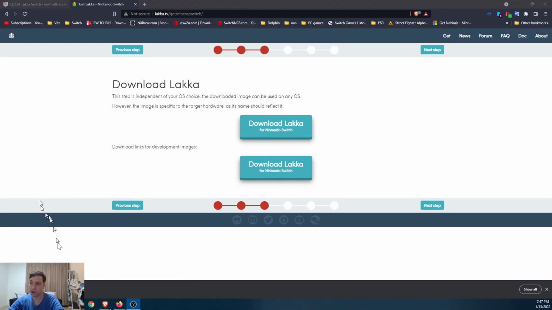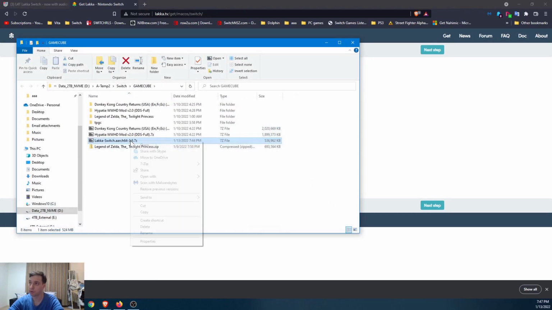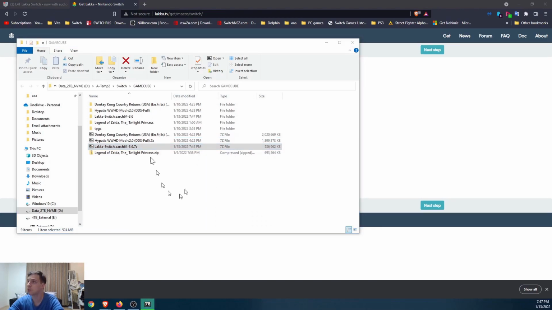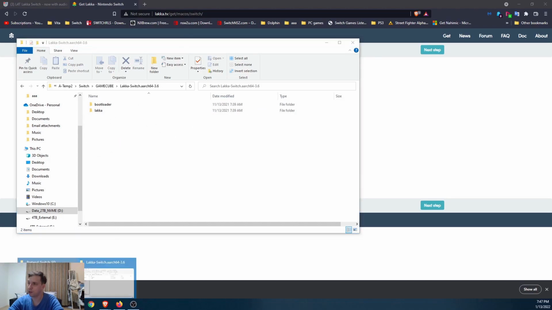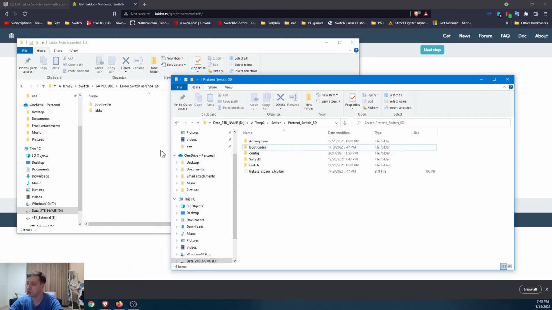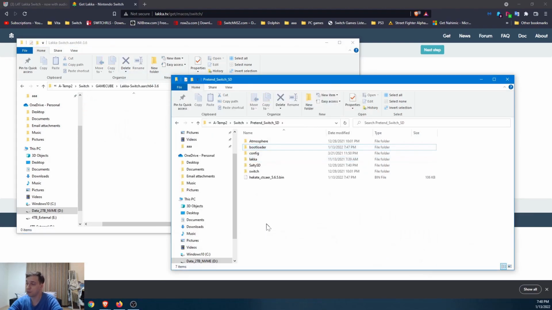Alright, now that you have Lakka downloaded, let's click Show in Folder. We want to extract the 7-zip, however you do that. Okay, and go ahead and open that up. Now I have my pretend Switch SD card. Grab these two folders, copy them over to your SD card. The good thing about Lakka is you don't need to create a special partition for it like you do with Linux or Android when you install that on the Nintendo Switch. It's just basically drag and drop.